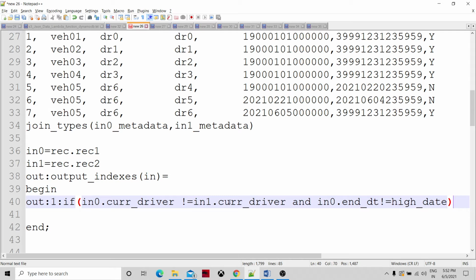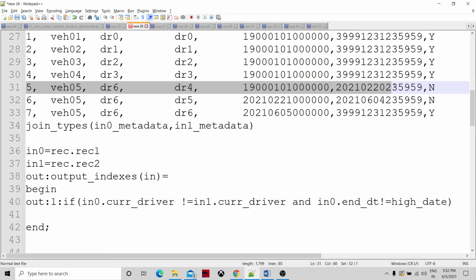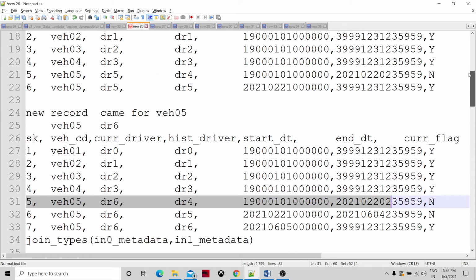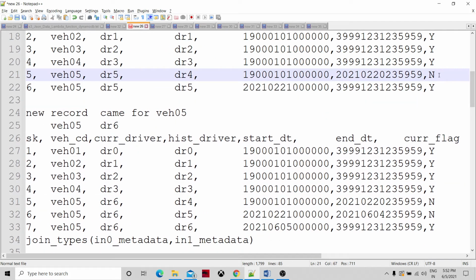So what is going to happen is, I'm treating the record number 5. Okay, in this let's look at this because we have this one, right? So for this I'm going to capture this record. Okay, so this date is not high end date, and my vehicle is same, and I received the SCD type 2. Okay, DR6 is not equal to DR4, right? So this record would be captured in this sense.